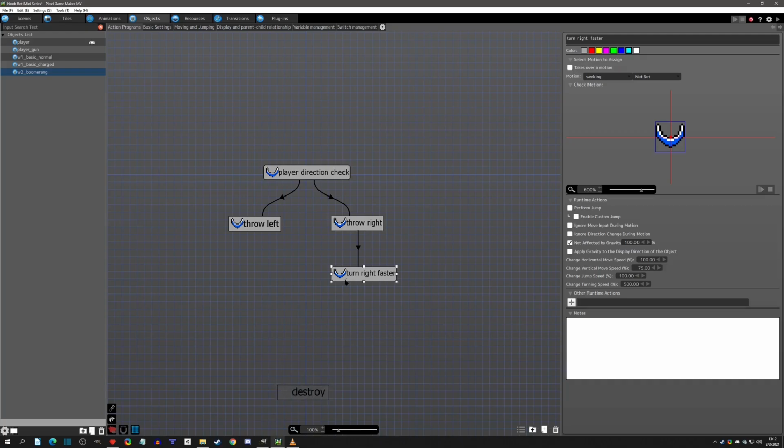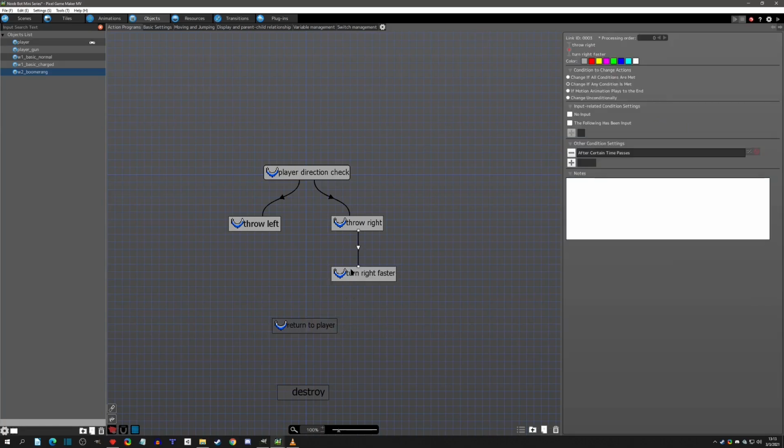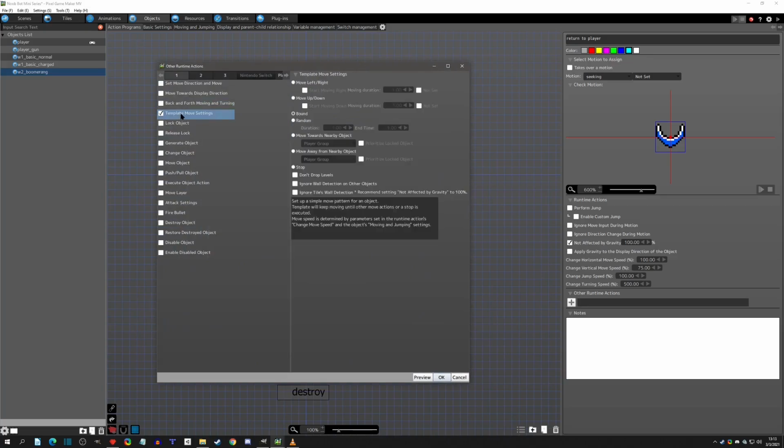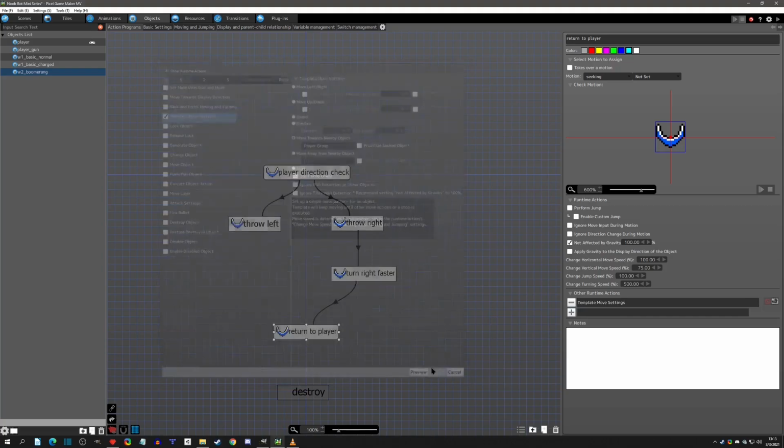So the next state that we need is we're going to need a return to player. And really, we just are going to wait another certain amount of time. And then in here, we're going to use template move setting, and we're going to say move object back to the player group. Now, this is one of those reasons why it was important to differentiate these objects, so that we can simply just say player group, move towards, and it will move to the player. And so we'll hit OK there.